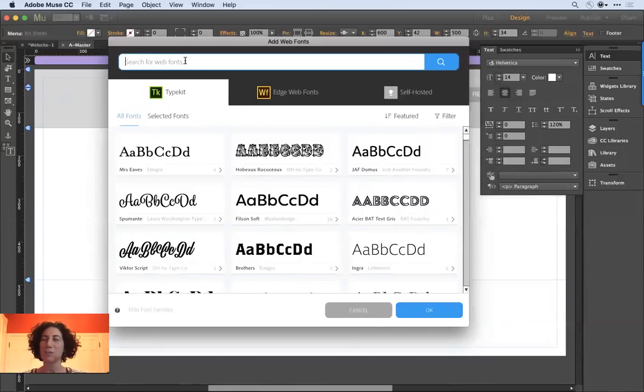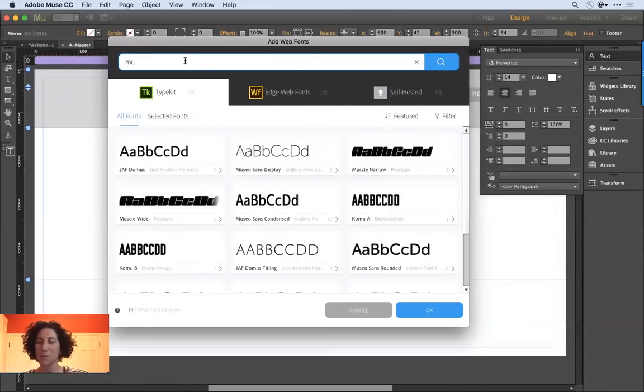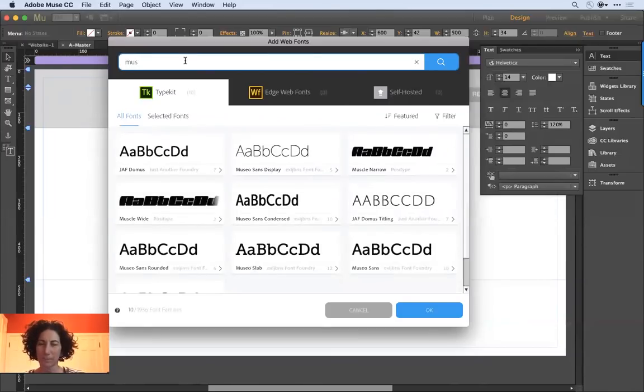So you can search across all your foundries if you just type in some of the letters that you're looking for. So maybe it's MUS, Museo. There we go. And then I can see what is available. So notice I've got a number of Museos here. We've got Museo Sans, Sans Round, and Slab. I'm welcome to check each one that I'd like. I can also click in to see each of the individual weights associated with that family.